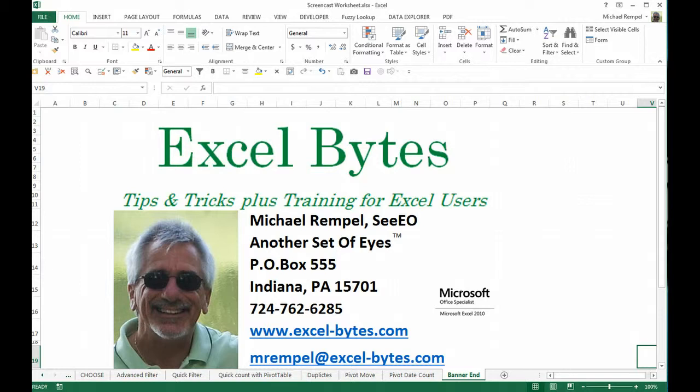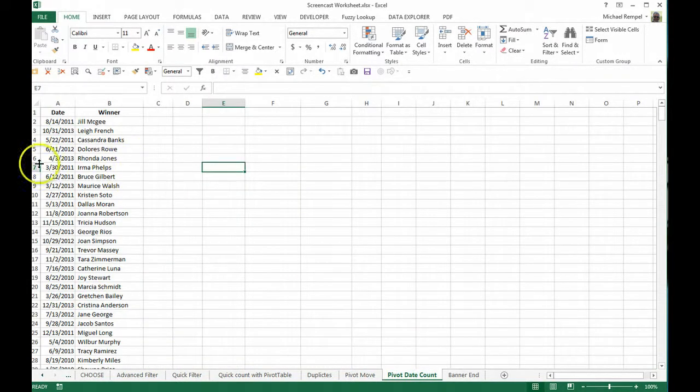Today we're going to take a look at using pivot tables to count frequencies of dates over a period of time. Let me explain our scenario here. Here we have a list of dates over the last 3.5 years. They're just in random order. And we had contests every day, and I listed the winner of those contests.